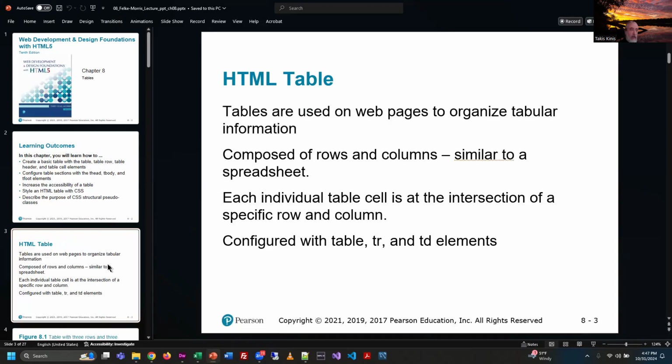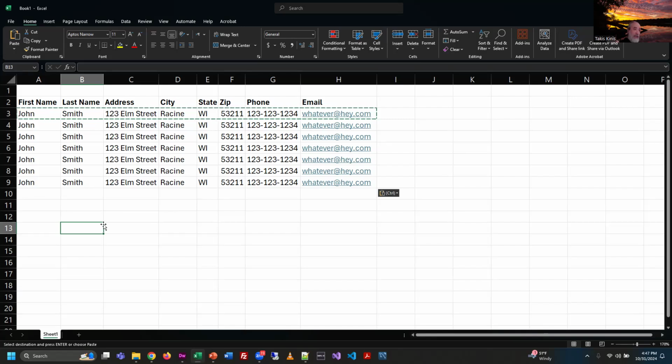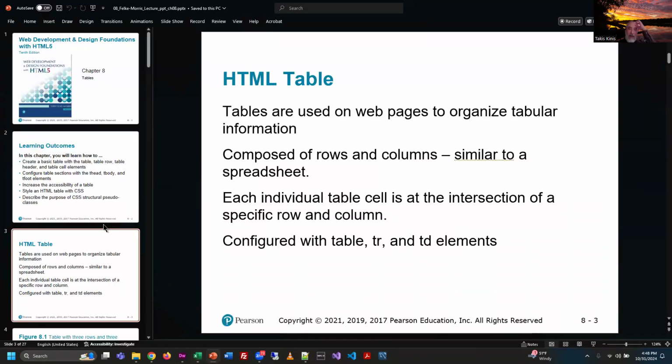And when you do that, you can add this orderly look to your website if it's appropriate, right? So when they say tables are used on web pages to organize tabular information, this is what they're talking about. A spreadsheet is tabular information, right? Rows and columns. And here's the interesting thing about why they call it tabular: if I want to move from cell to cell, you use your tab key in the spreadsheet. Isn't that interesting, right? All right. So rows and columns, similar to a spreadsheet, each individual table cell is at the intersection of a specific row and column. Okay, that makes sense.